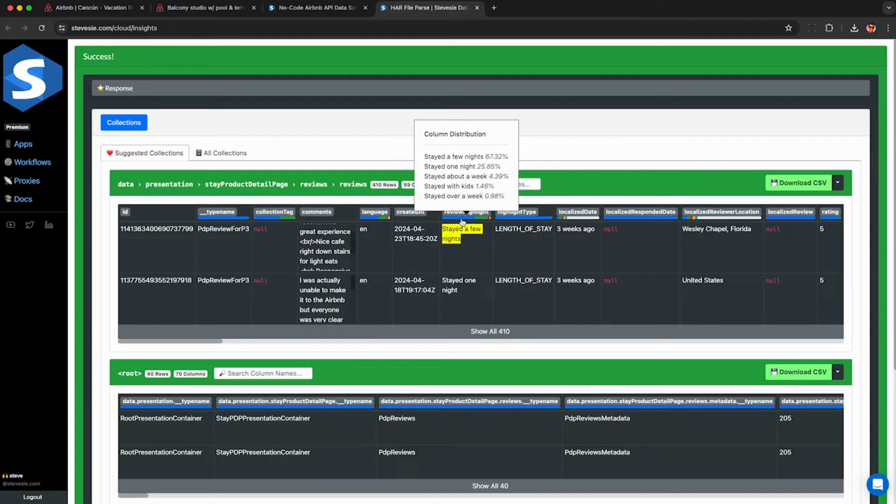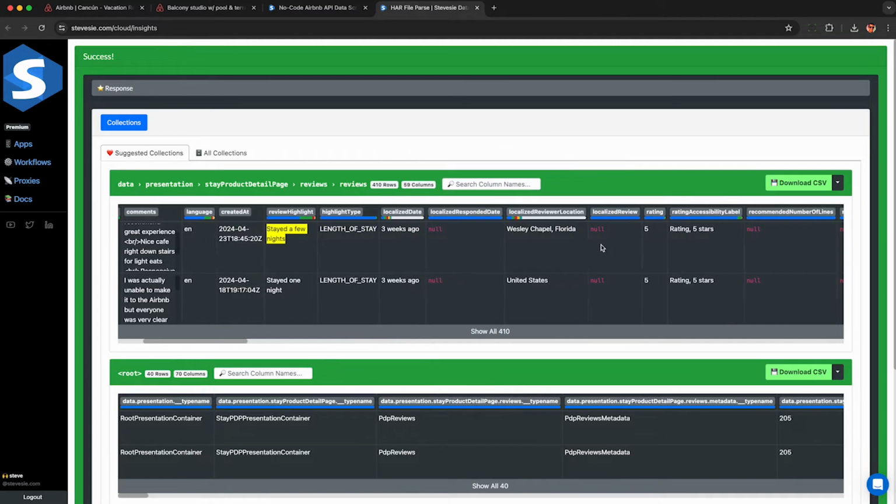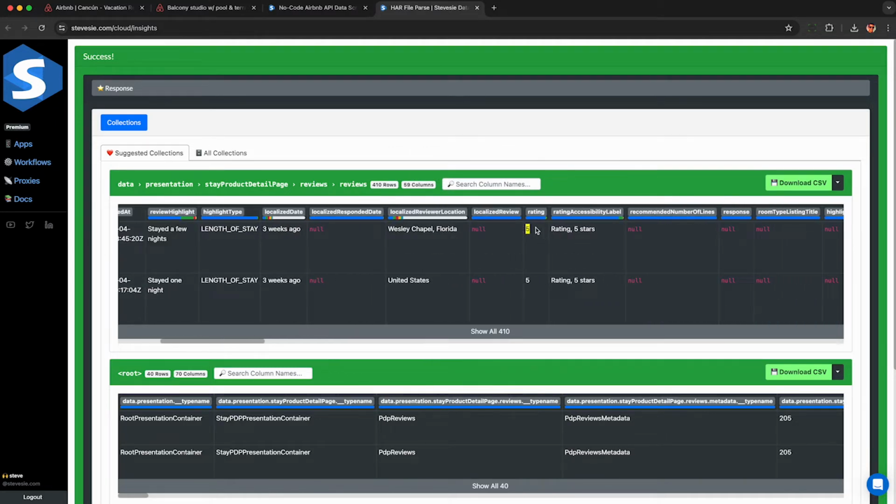Sometimes it'll show you how long they stayed. Otherwise, it'll tell you other random things, like if they stayed with kids. So if that's useful to you, you can filter that out. You can also see the raw numerical rating here out of 5 stars.